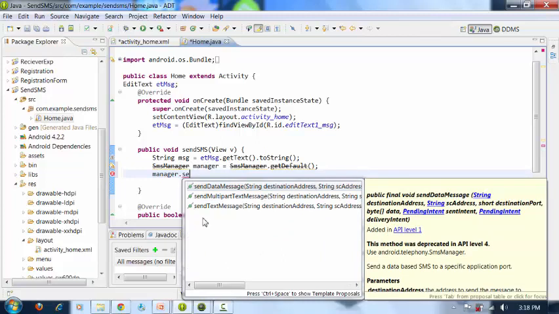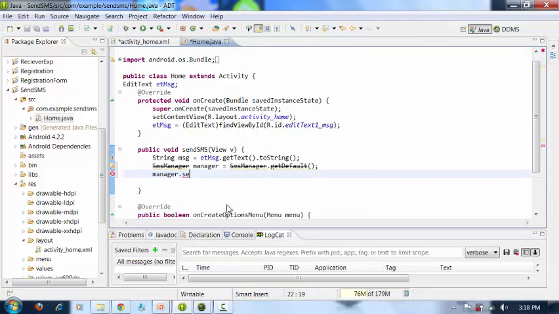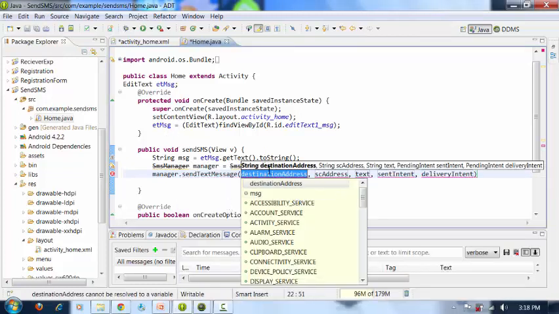If you want to send a message, there are different types of messages here: data message, multi-part text message, and text message. As of now we are collecting the text here, so let us go for the text message. It is asking for different parameters: the destination address, source address, what text you want to send, send intent, and delivery intent.